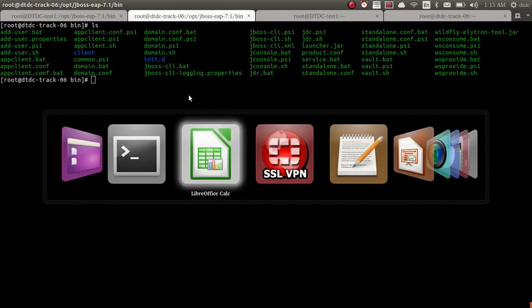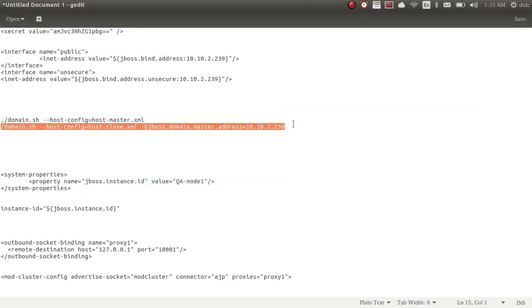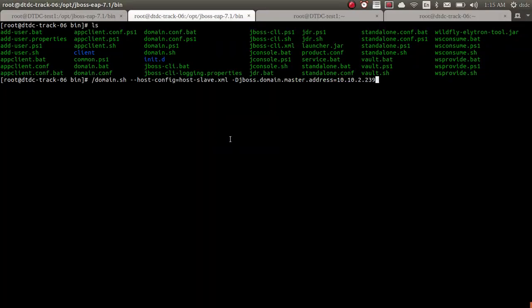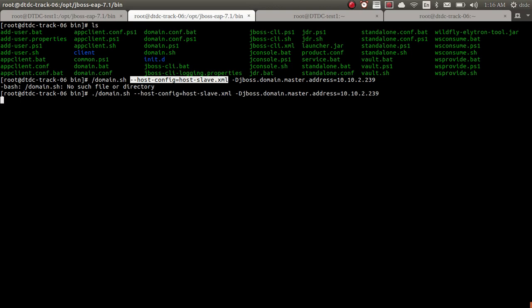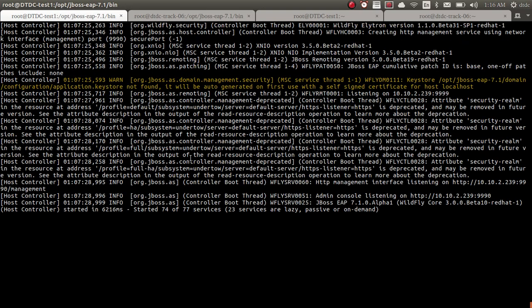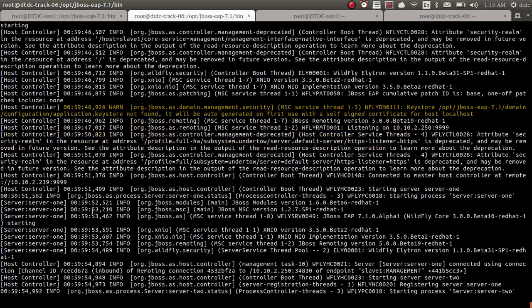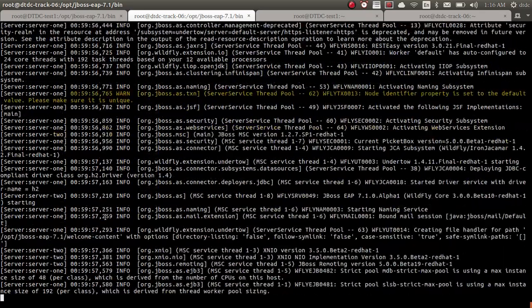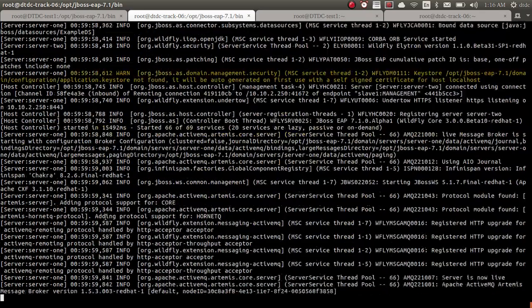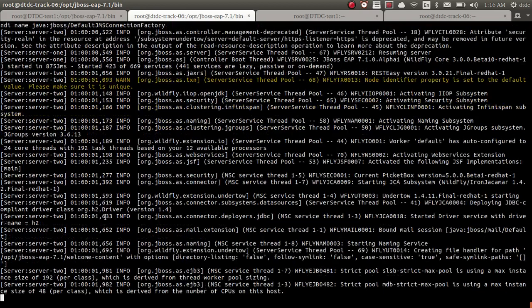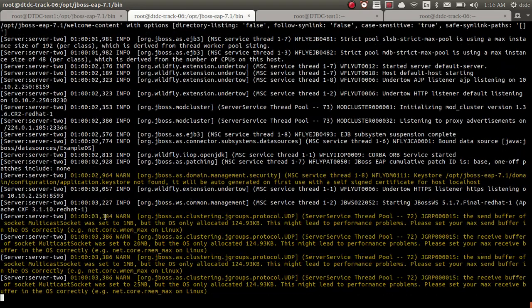Copy this along with the master. When you try to start the slave server, you start it with the slave's configurations along with where the master is running. 239 is our master's address. When you start the slave, the master should receive the slave. The slave will start 2 JVMs, which are by default server 1 and server 2. By default it will enable auto start, so it is going to start 2 JVMs.